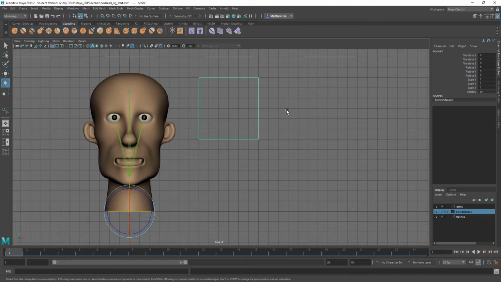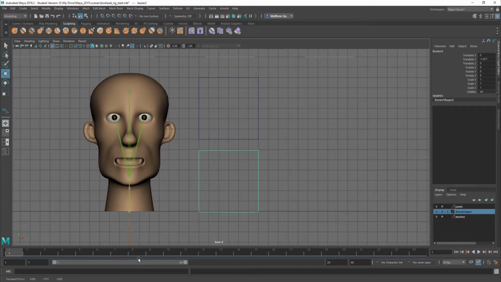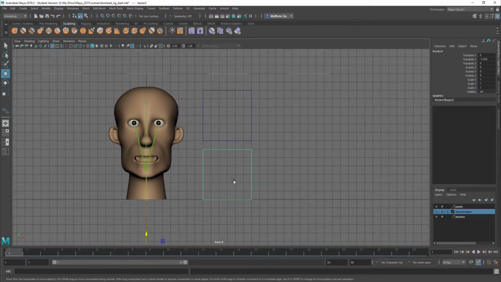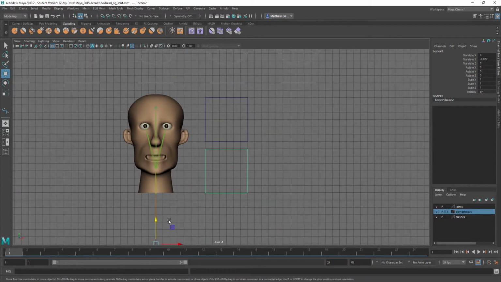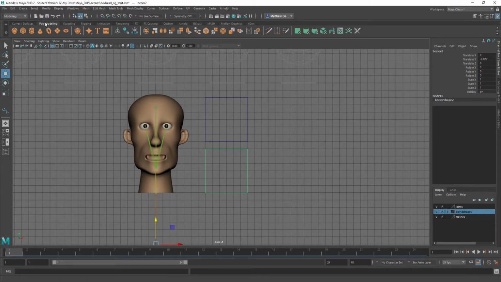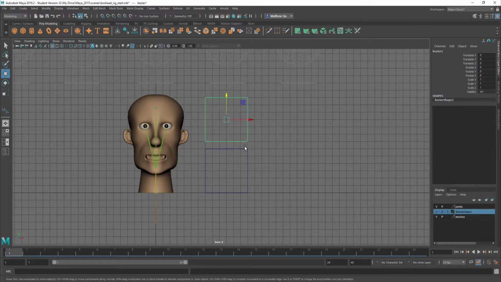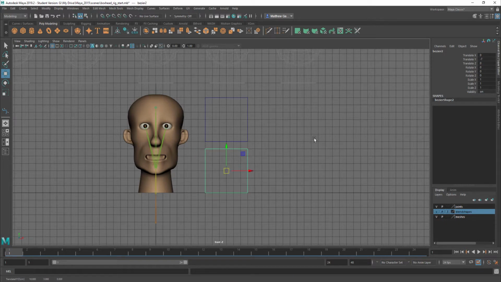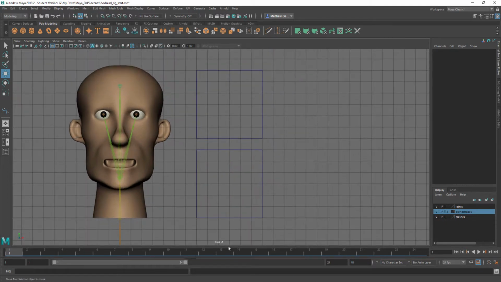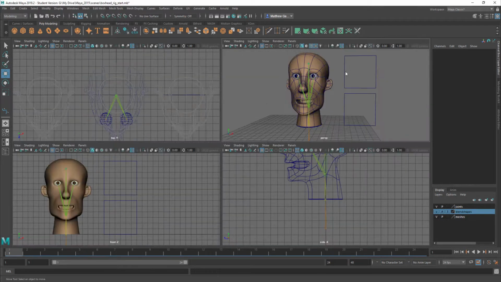Once I've created that one, I can make a duplicate of that, so Control D, and I will move that down to here like so. And you can see that the pivot's in a totally crazy place. It always puts it at the origin. So if we go to the poly modeling shelf and just center both of those pivots with this icon here, we can hold X again and snap that to there. So we've got these two squares, and these are like the parameters of our controllers. Let's just have a look.